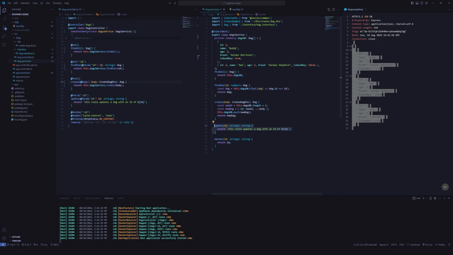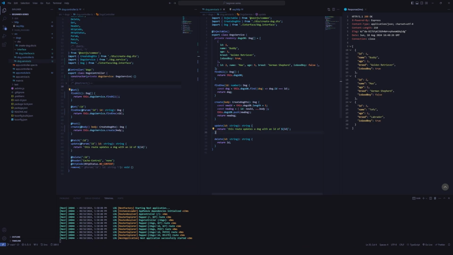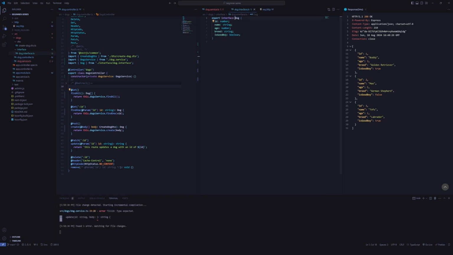Let's now update a dog. An update also needs a body, so what will the body be? If you think about it, you can't update everything. If you go look at the dog, it makes no sense to update the name, to update the ID, or to update the breed, because the dog will always be that breed. We need to create a DTO just for the update.